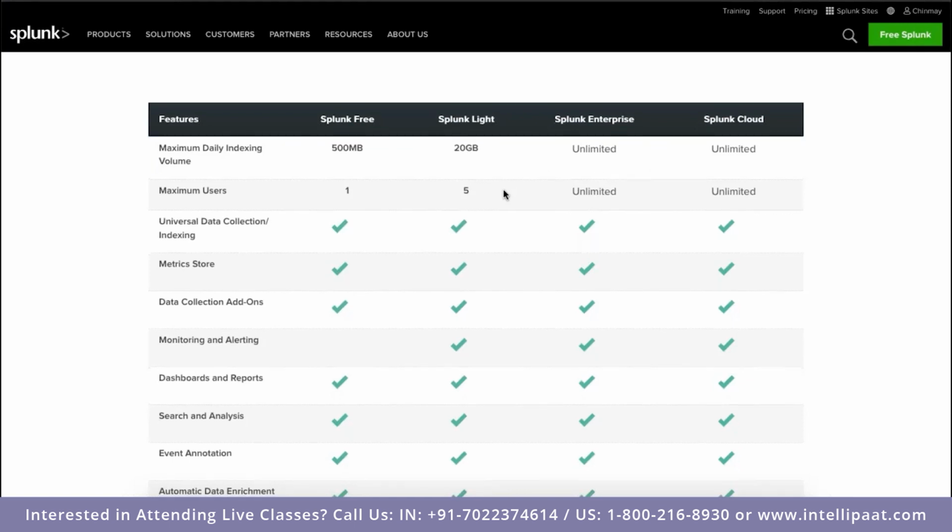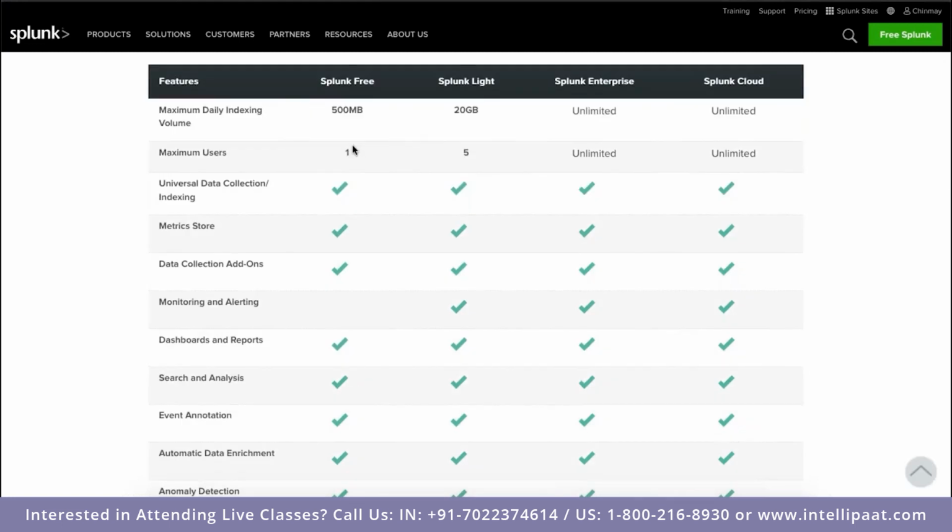Next, maximum users. Splunk Free is for only one user, who is himself the operator and the administrator and all those things, multiple roles in a single user. Splunk Lite will give up to 5 users. Splunk Enterprise has an unlimited number of users, and Splunk Cloud also has an unlimited number of users.